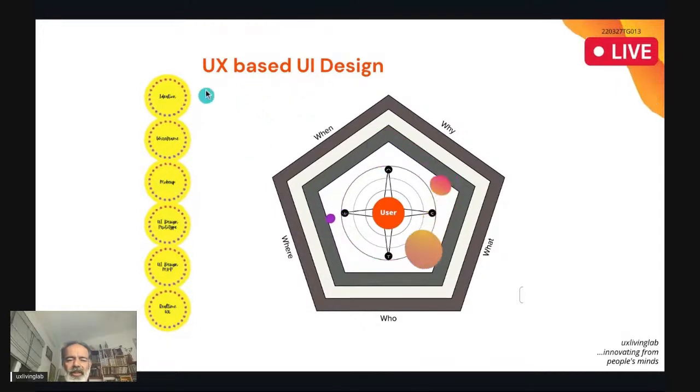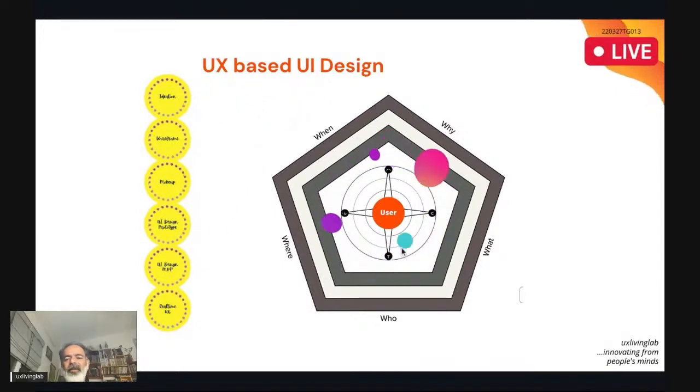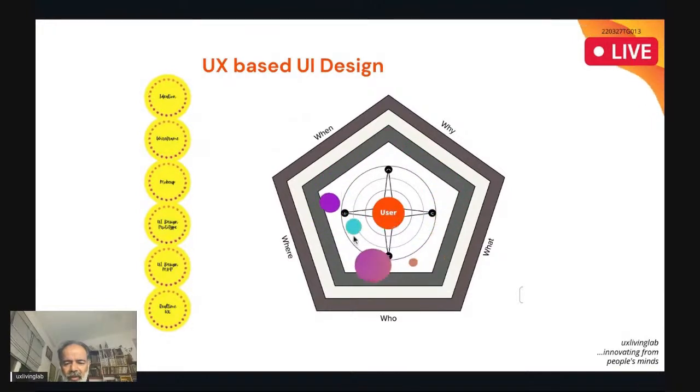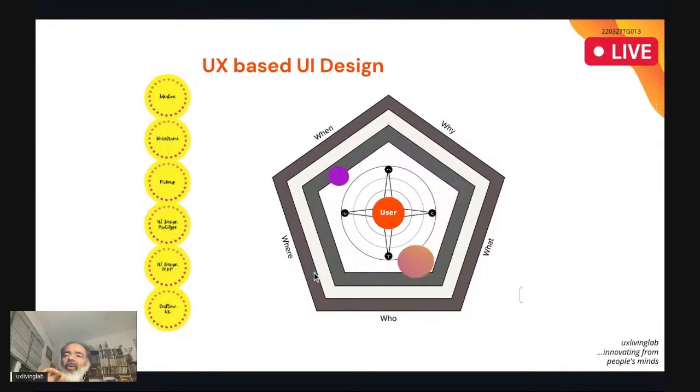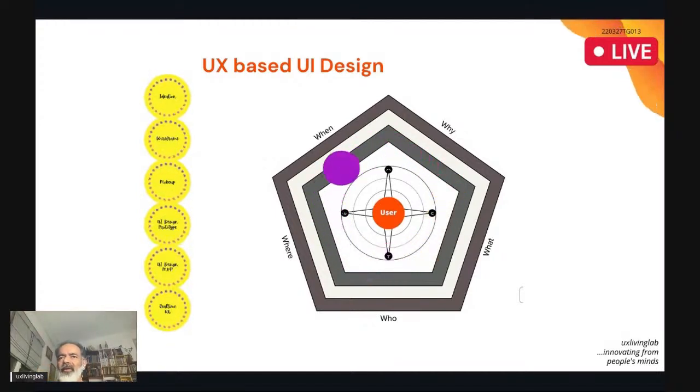So every stage of the stages I already explained. Put your user at the center, then do the SWOT analysis, do the analysis about the person, and at every stage you have to talk to users and do this analysis. This is one of the important points. Don't do intuition-based UI design. Do user-centric UI design.